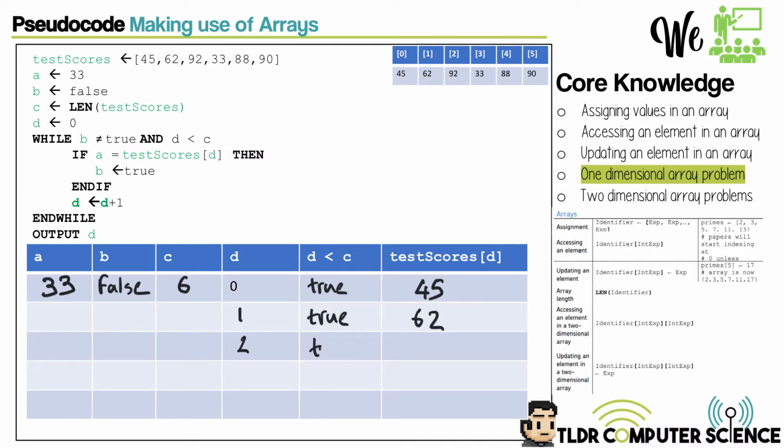Yes, so true. Test scores at position, because we're testing this if statement, test scores at position D. D is 2, so test score is 92. Okay. Is 92 equal to 33? It is not. So we're going down to the bottom here. D is D plus 1. And so this time D is 3.